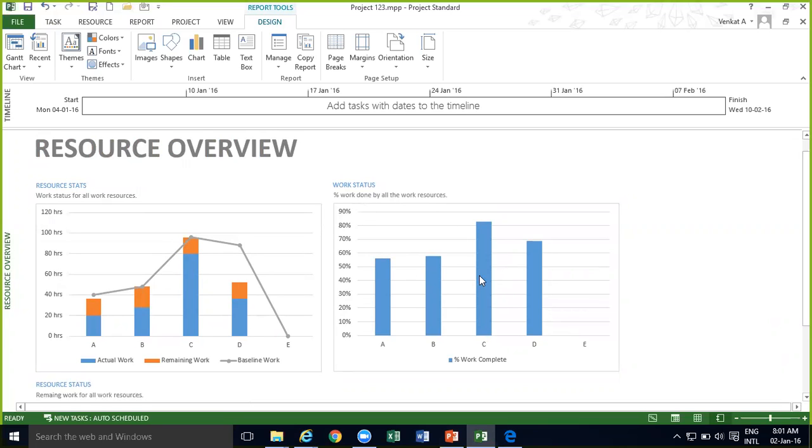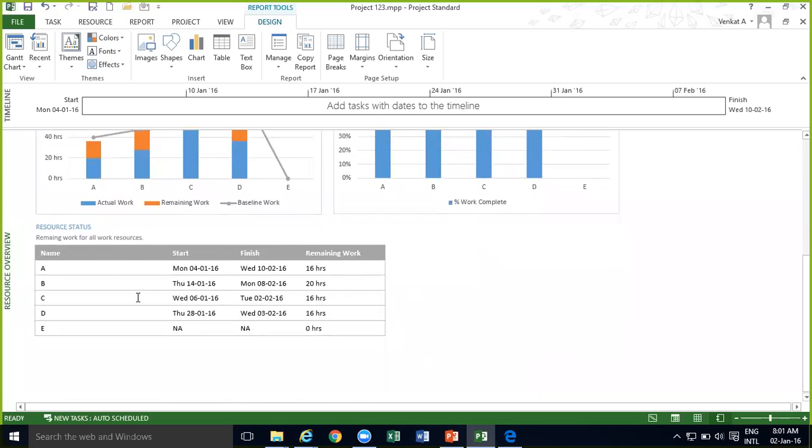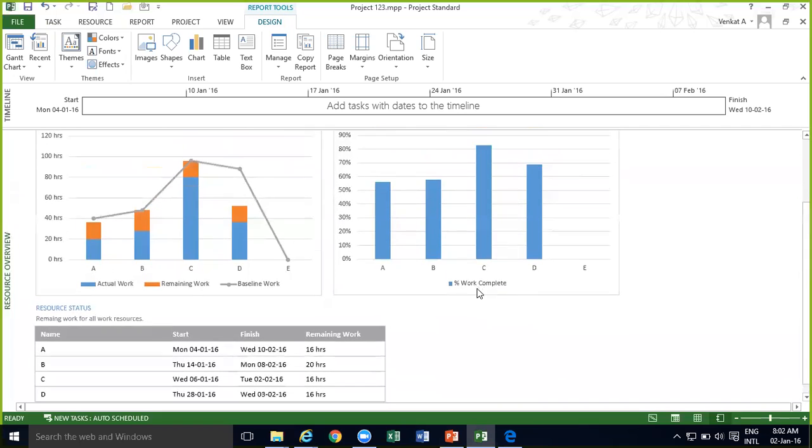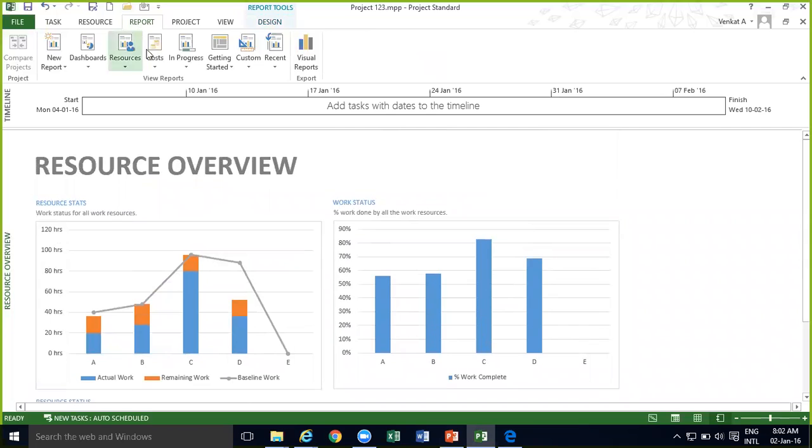And percentage work done by all the resources, that will basically show a percentage work complete chart, how much they have done. Okay. And resource status shows how much work is remaining for the different resources as of that date. Whenever you are going to the plan and updating, as of that day when you create the report, it will say, okay, as of that day, A is left with 16 hours of work, B is left with 20 hours of work. Okay, all these things are there. So these are all standard reports it generates by itself, and you can use it in your reporting or for your own tracking purpose.